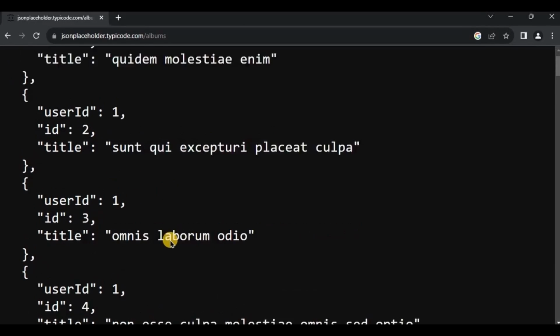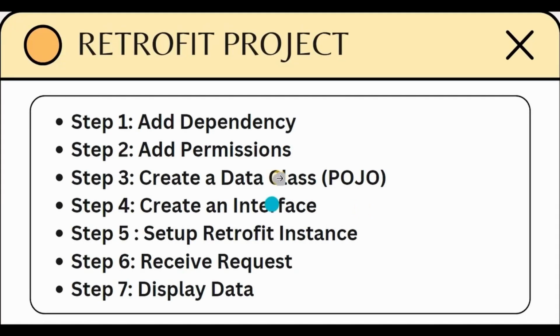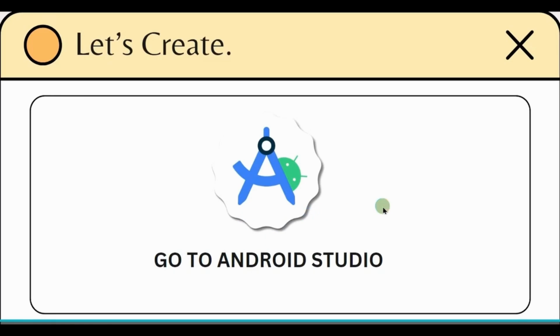So basically, we are going to send a request through Retrofit to this API or server, and as a response, it will send us this JSON response, which we will convert into data using the JSON library and display on the text view. Simple, right? Let's quickly have a look at all the steps. So first, we will add dependency, then permissions, then we will create a data class, an interface, and a Retrofit instance. Then from all the above steps, we have sent the request, and now we will receive it and display it in the text view. Now let's go to Android Studio and create it.